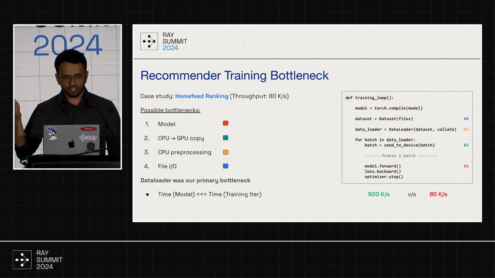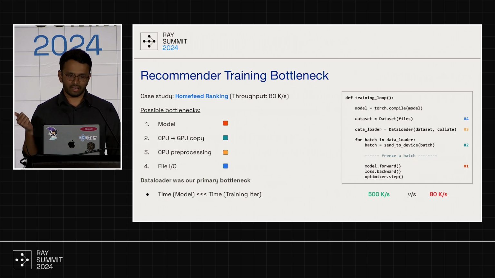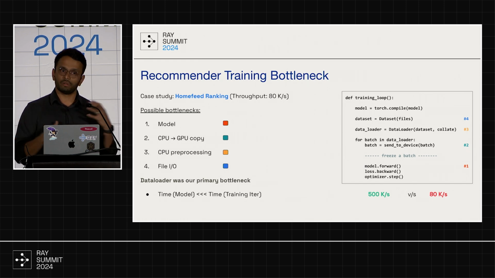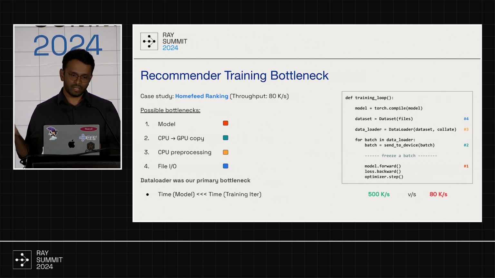And I've just tried to illustrate this in the code example. This is what a typical training setup looks like. The first line that you see is you instantiate a model, then you construct some form of a data set. This is where you configure the file IO. Then you pass that data set to some form of a data loader, where you pass a collate function. And the collate function here is the one that is responsible for applying all the CPU preprocessing before your model gets the batch. So this is where the CPU preprocessing is expressed.